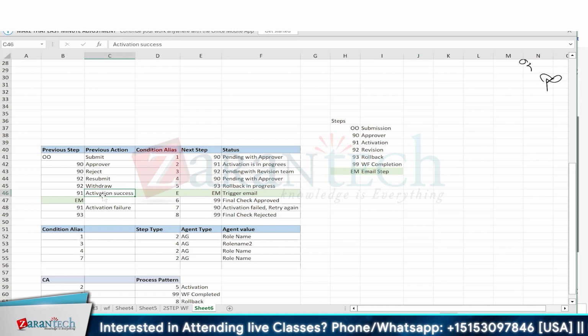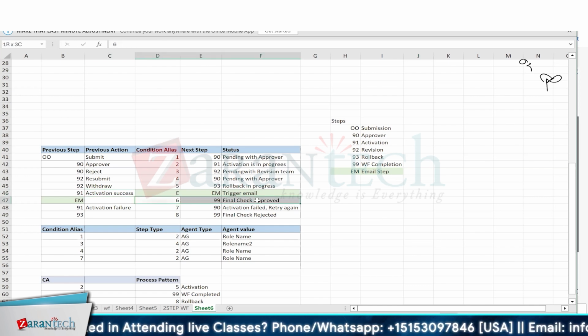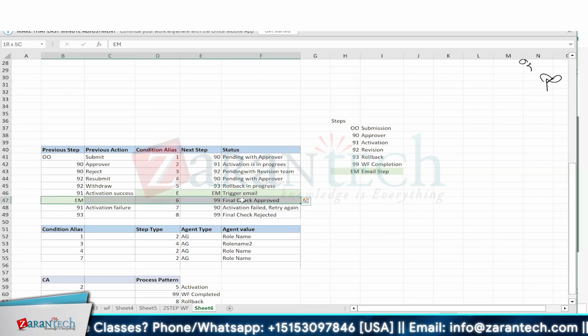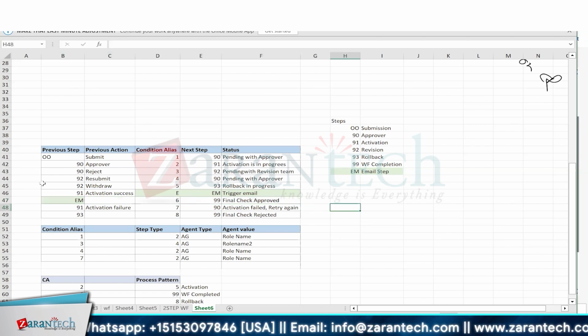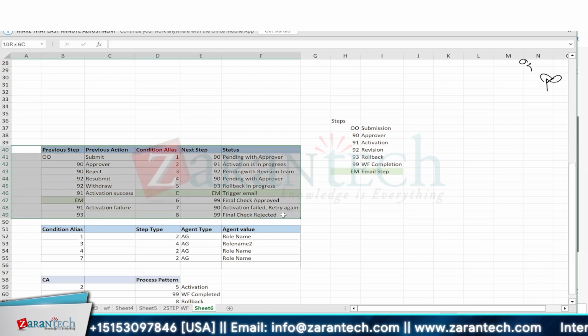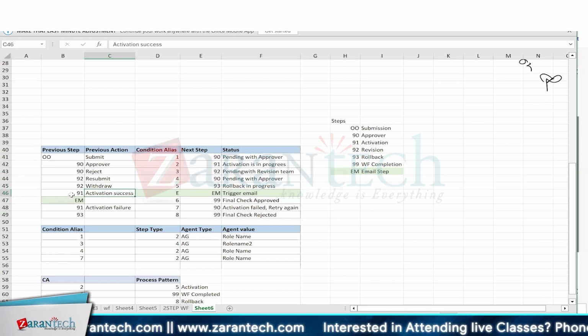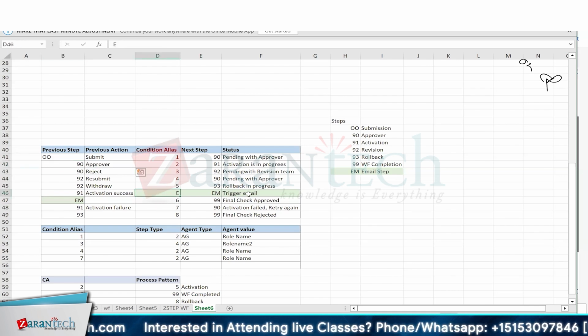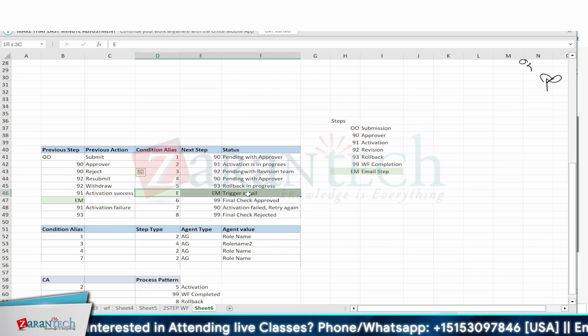After the activation process is successful, earlier we were calling this one, but now I'm calling my email step, and after the email step it will automatically call the next one, the 99 step, which is nothing but your workflow complete. So is this adjustment clear? For the email triggering step, we are configuring at the activation success stage, but in a real scenario they might ask for it at the approver. I'm showing it for one place. If your requirement is to trigger an email after the approver approves, the same thing you need to apply.